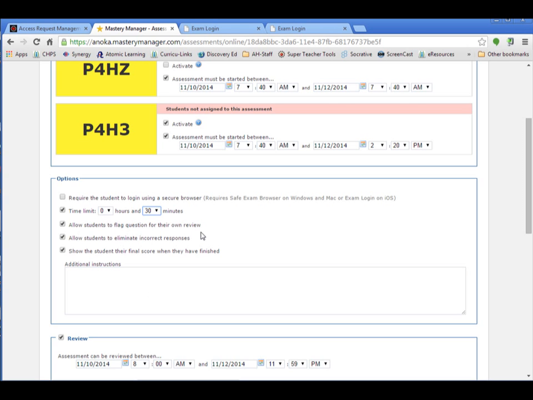I can allow students to flag a question to review. I can allow them to eliminate incorrect responses. And I can have their final score shown once they have finished, or not. I can have them log back in at a later date, say if it's a quiz, like say the next day, and have them view their score. That's up to me.